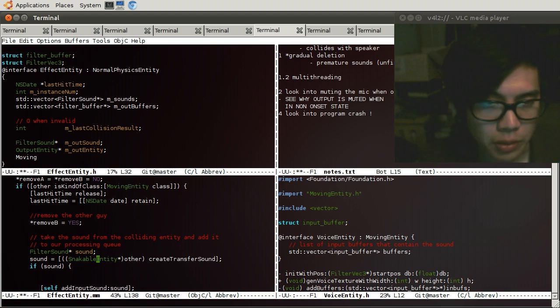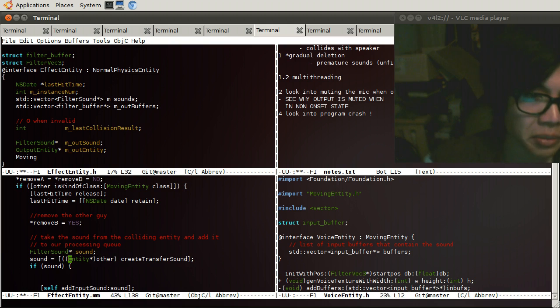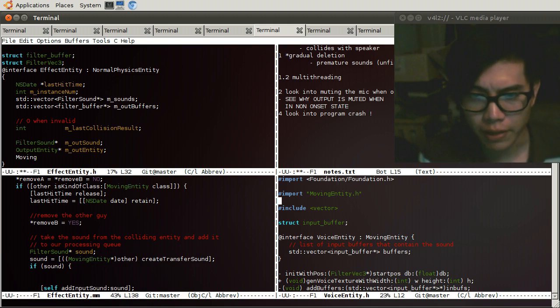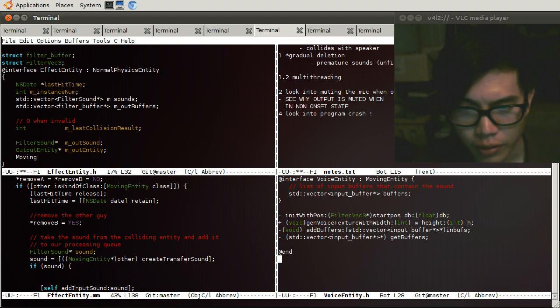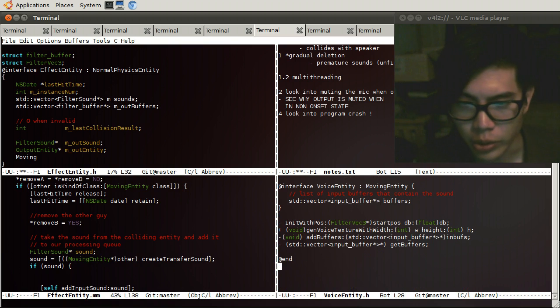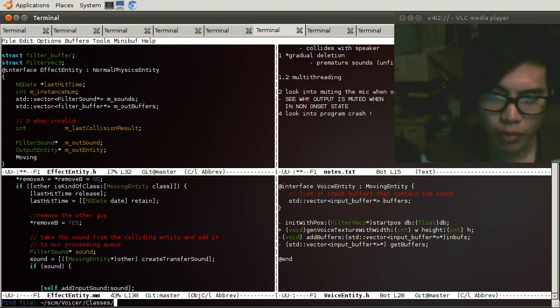This is before I added the moving entity class in the middle. And does it have create transfer sound? But where is that create transfer sound? Maybe it's in normal physics entity.